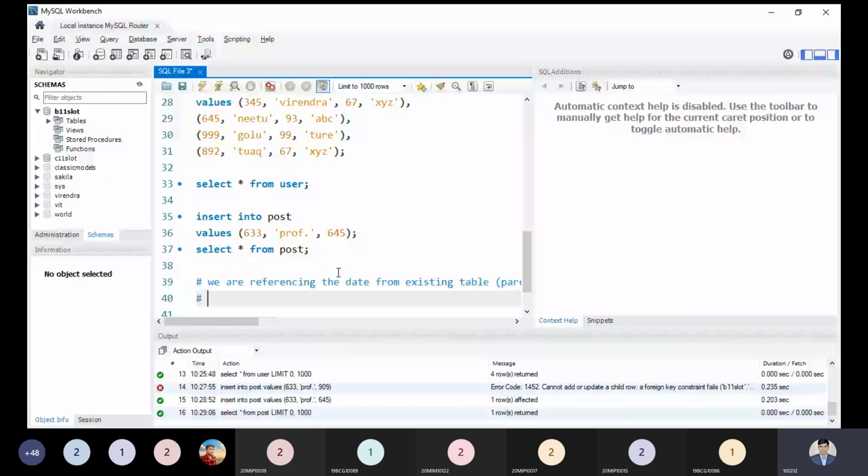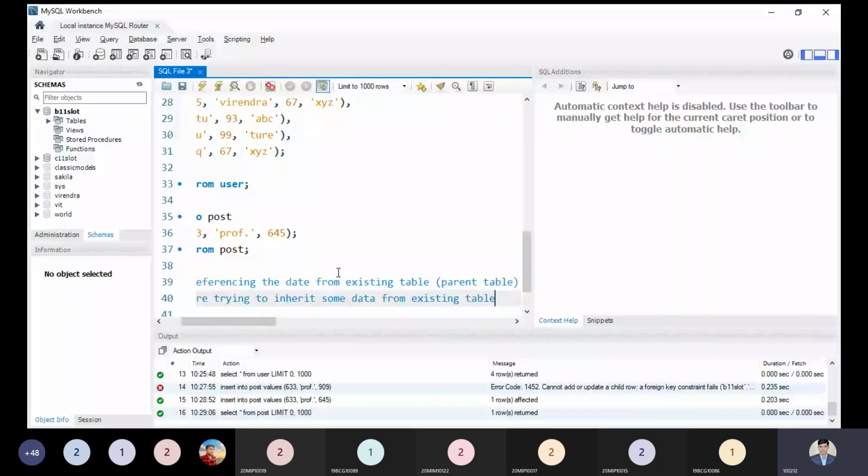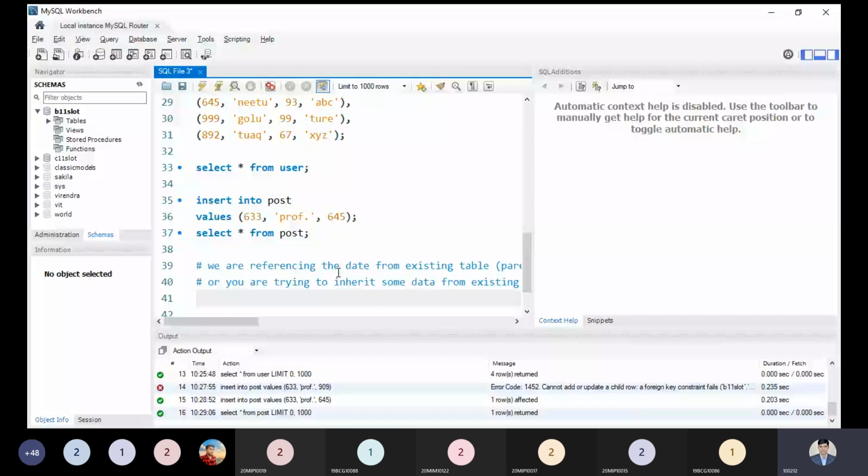Or we can say you are trying to inherit some data from the existing table. So this table is also known as the parent table, from where we are inheriting. Okay, so inside the child table. Yes, that is the reason.